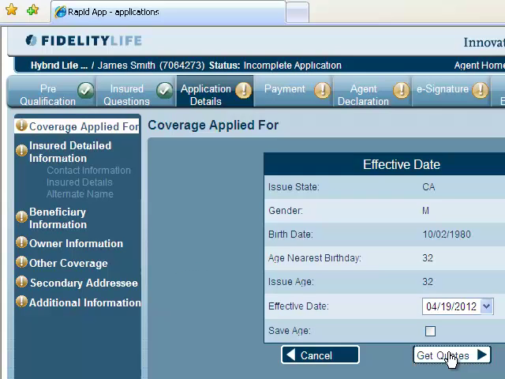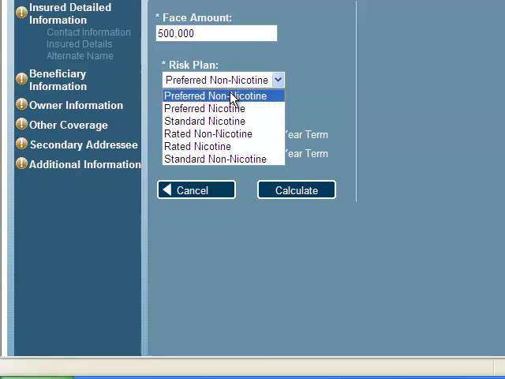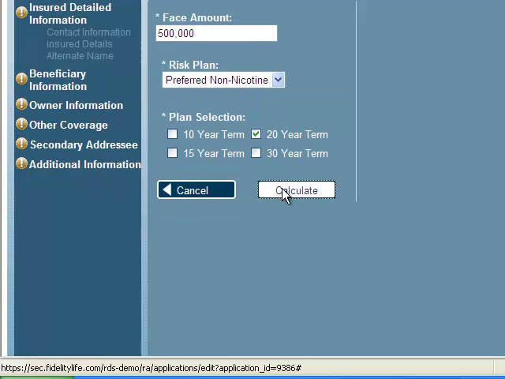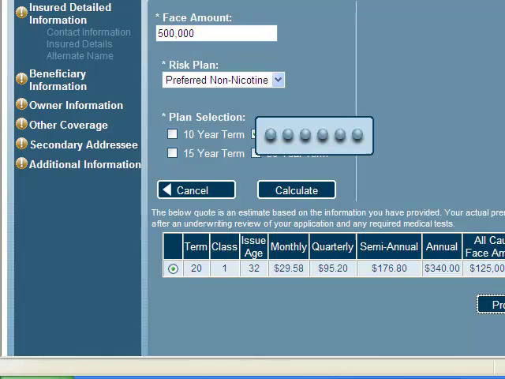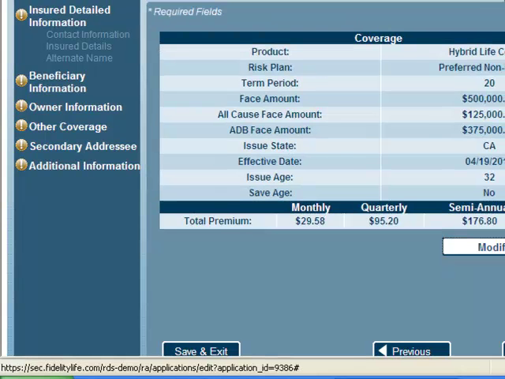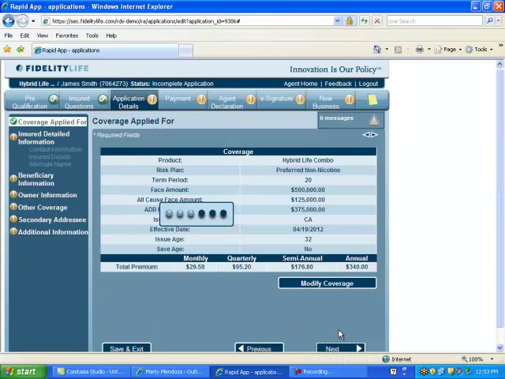Okay, so I'm going to get the quotes. Applying for the $500,000 preferred 20-year term. Okay, so this is what it's going to show me, $29.58 a month. I'm going to select it. That's the coverage that we agreed upon. Alright, it's going to break down the coverage for you. I want to move on to the next step of the application.